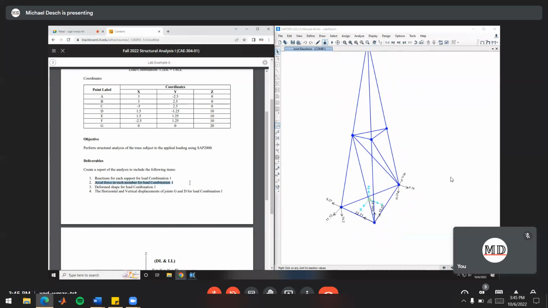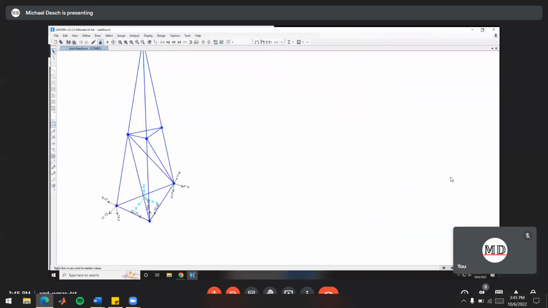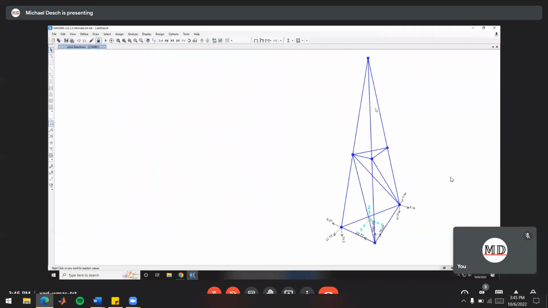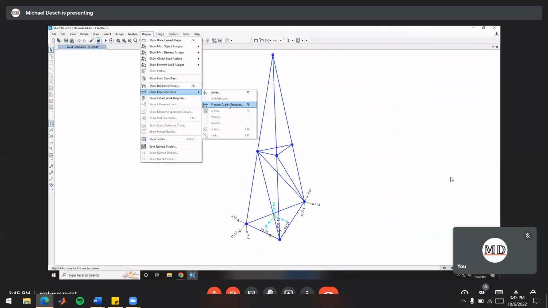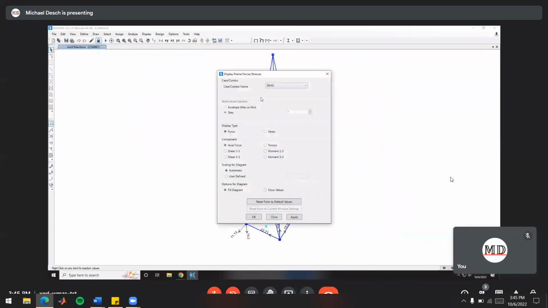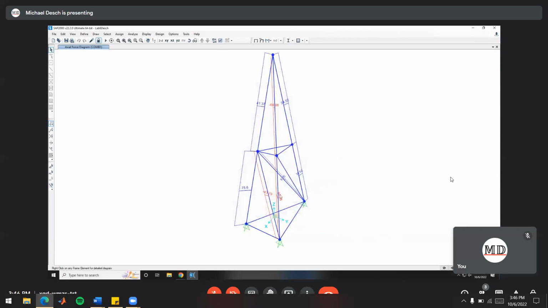Next thing is our axial forces for load combination 1. So we'll go to display, show forces, stresses, frames, cables, tendons. We'll switch it to load combination 1. We'll keep it on axial force here, and then we'll click on show values. Then we'll press OK. And now we have the axial diagrams for all of the members in the truss here.